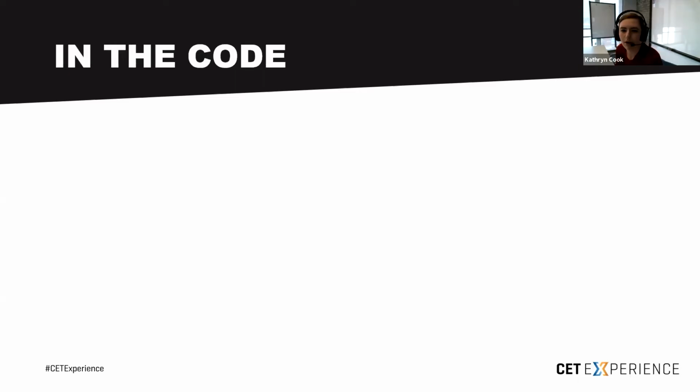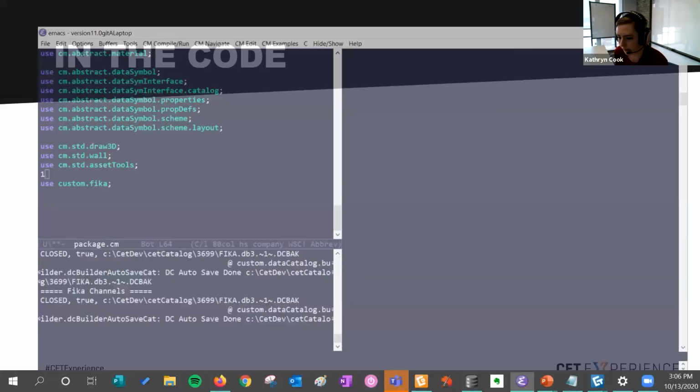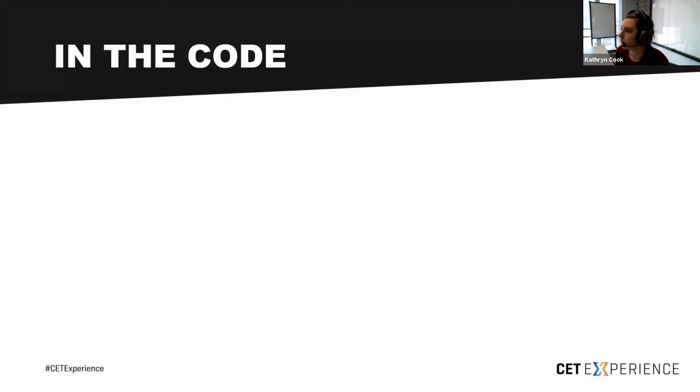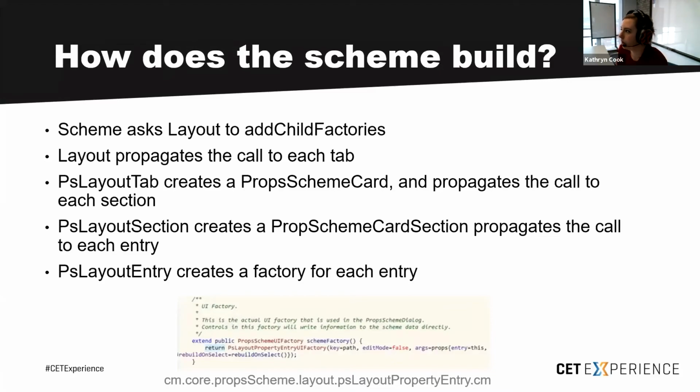Okay. So in the code, let me pull up Emacs here. So basically from now to the end of this presentation, I'm going to be going over a lot more of the code side of this tool and what a developer will need to do to make it completely usable.